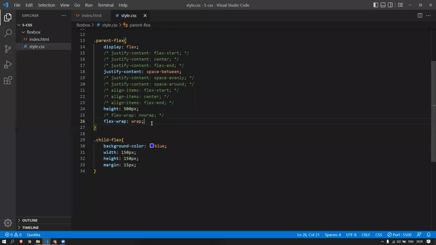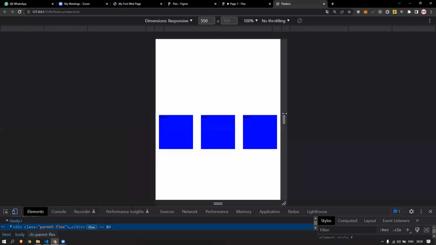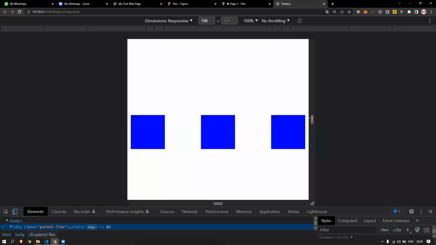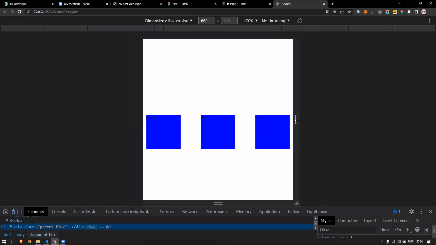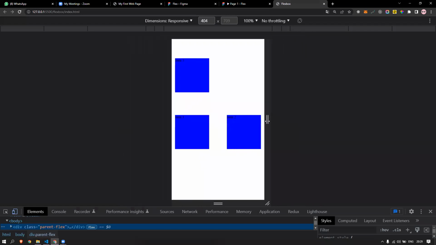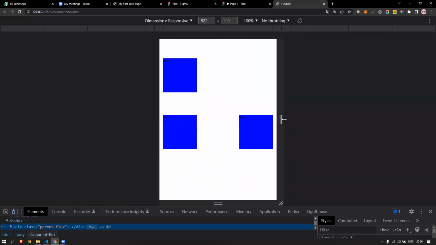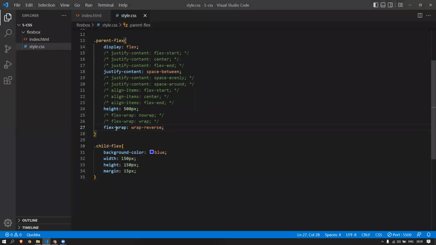There is another property. What is that? We have wrap reverse. It is the opposite. It wraps on the top side. So 3 to 1 goes on top. We're not going to use flex wrap reverse and all.